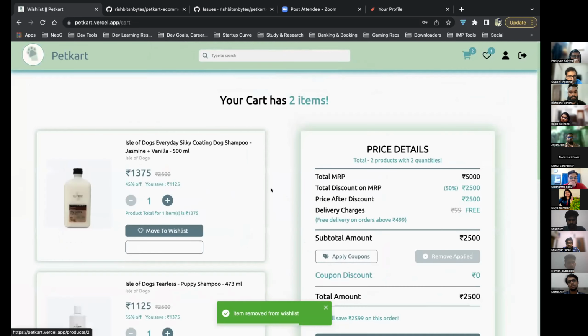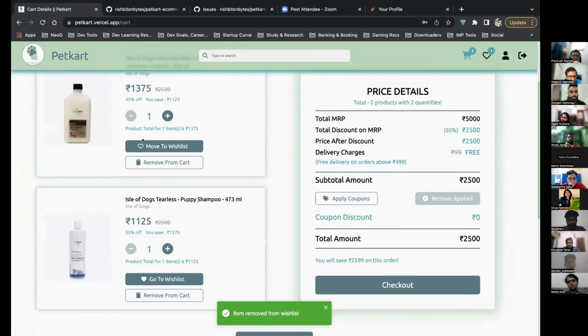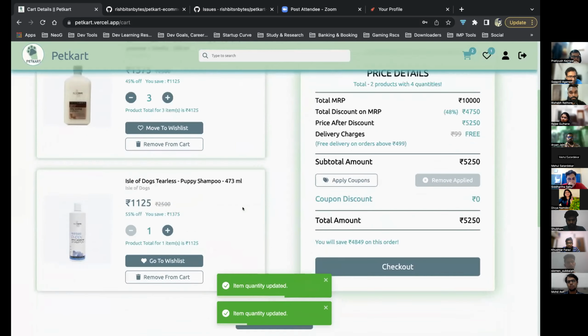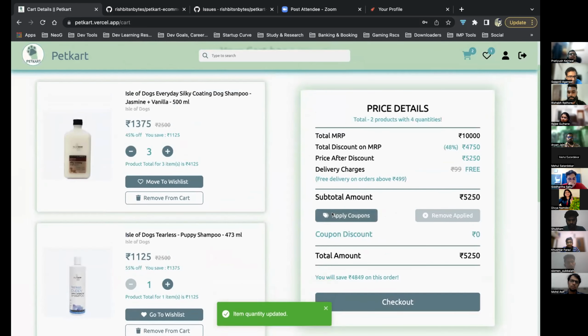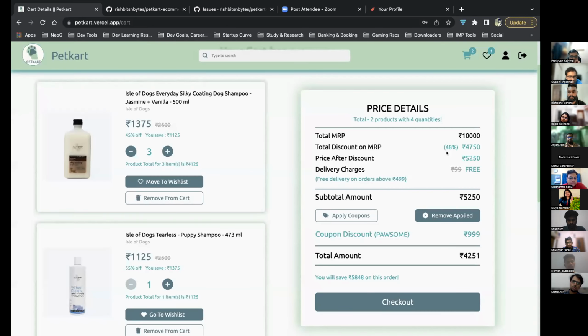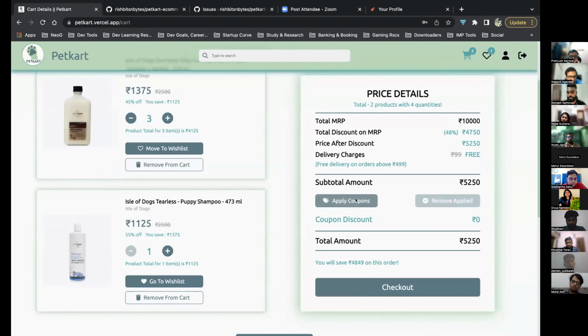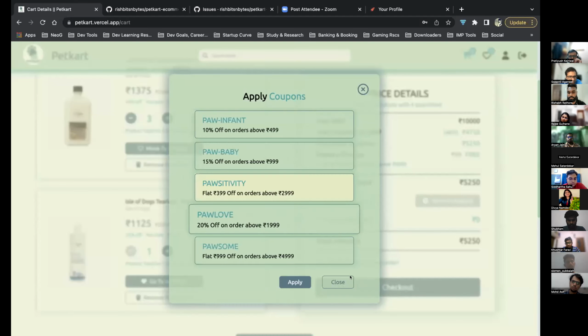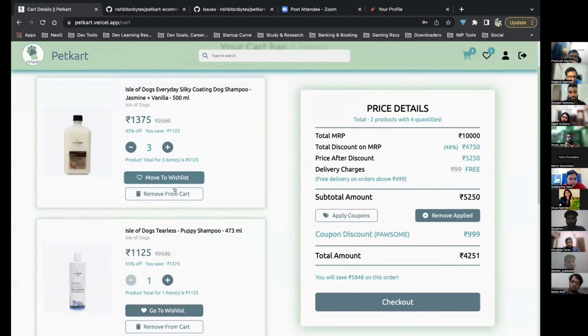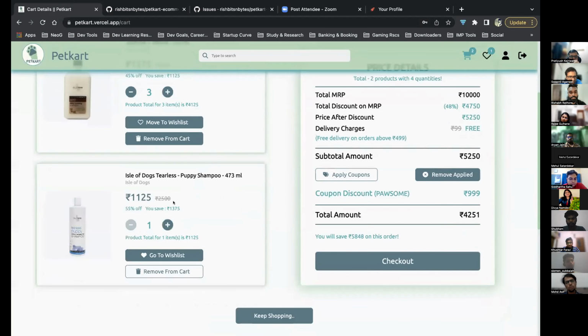If we go to cart, this is the cart. We can increase or decrease the quantity of products. Then we can apply coupons. There are various coupons available according to the cart pricing. Let's apply the highest available coupon. The coupon has been applied. We can also remove the coupon if we want to change it to something else. From the cart we can also remove the product and move it to the wish list.